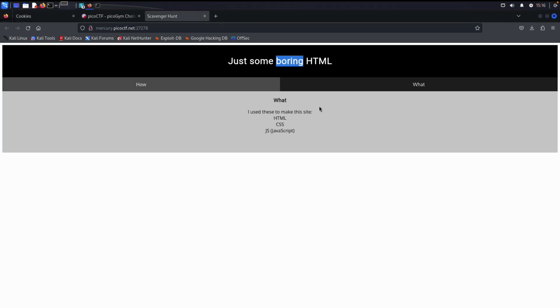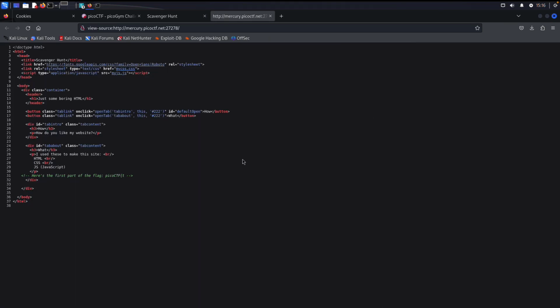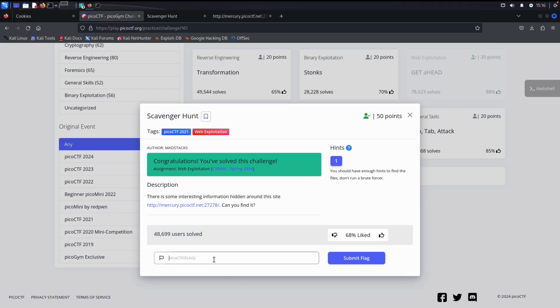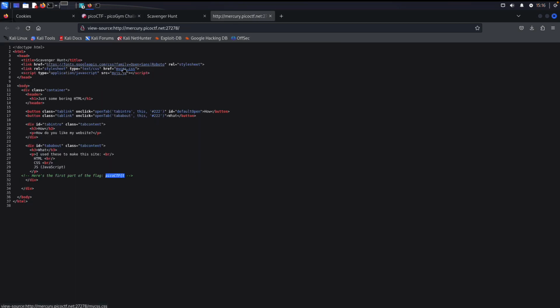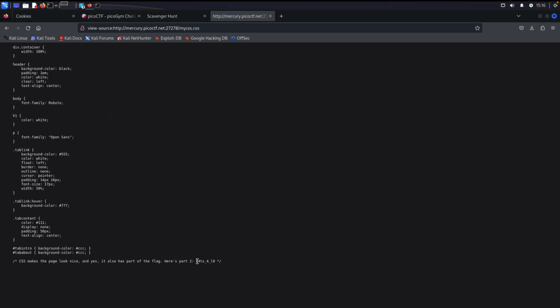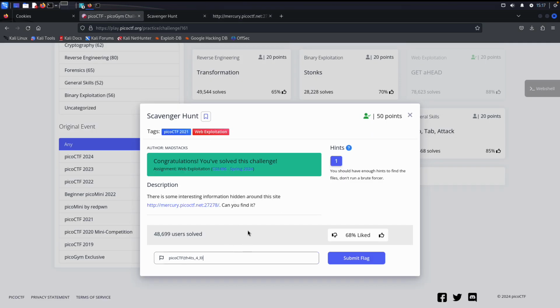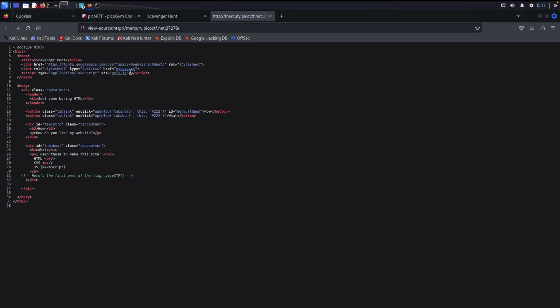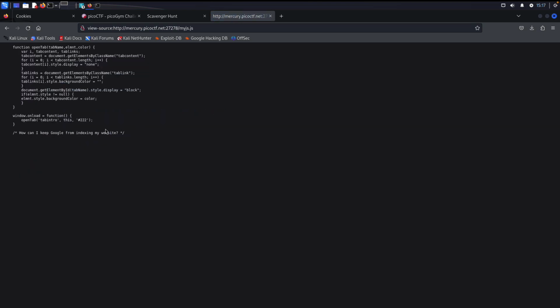If we inspect the source for the HTML file, we have found the first part, which is similar to the challenge we have done before. And if we go to mycss.js, here's part 2. And if we go to myjs.js, this time we are told: how can I keep Google from indexing my website?